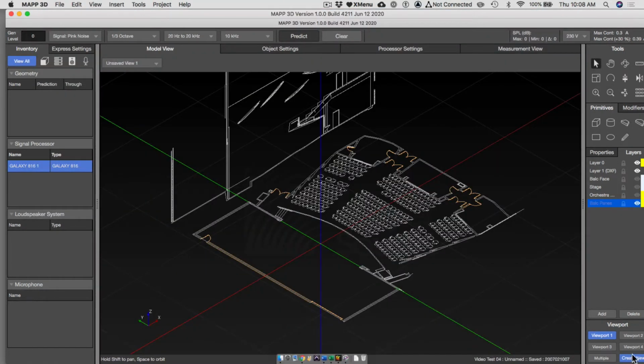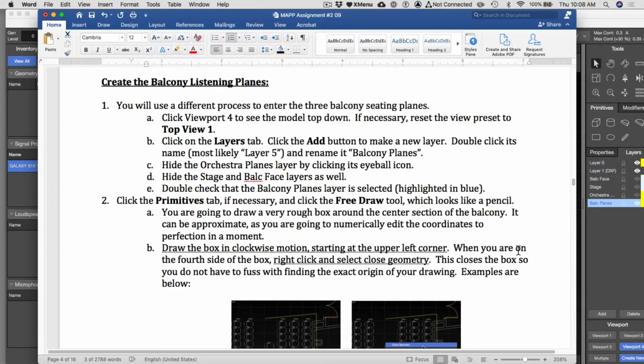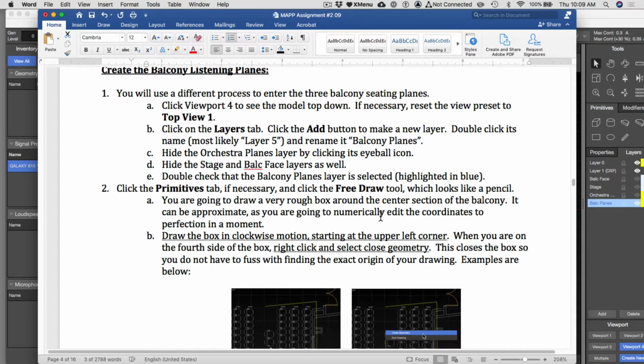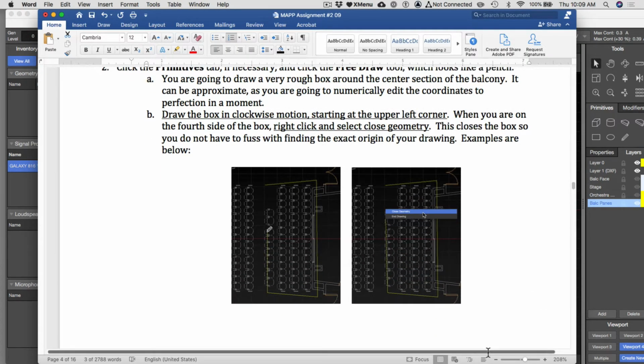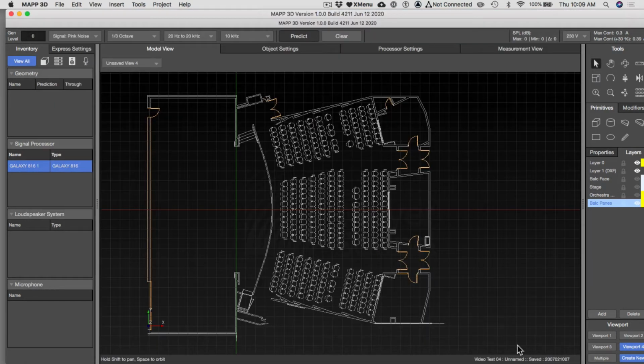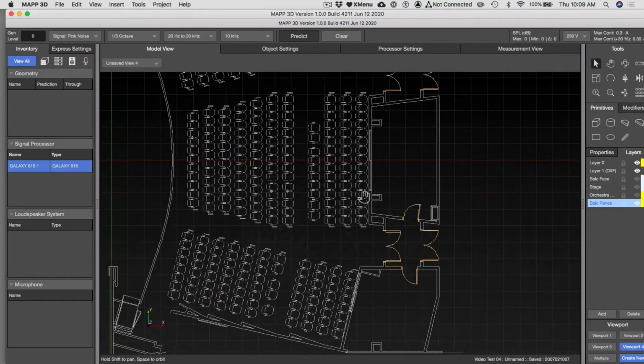And I'm going to go down to top-down view, which is viewport 4. I'm going to pan it up slightly, and I made sure everything else is hidden. And what we're going to do here is draw. I'm going to zoom in here. This is where I want to zoom in. And did I start with the center plane? Yeah, I started with the center plane.